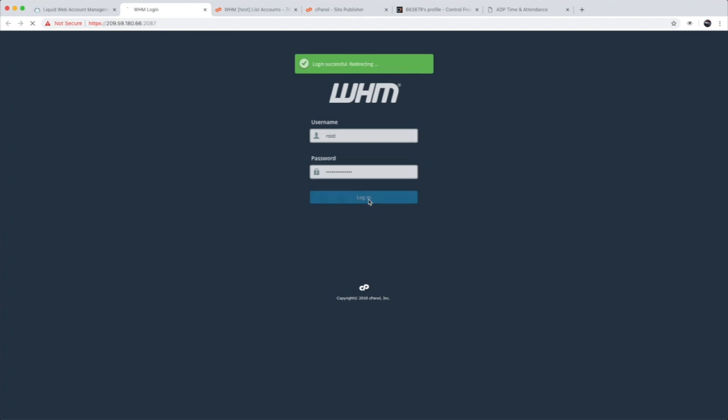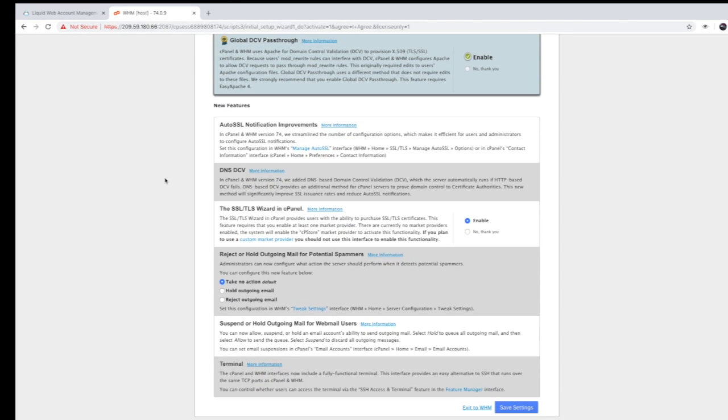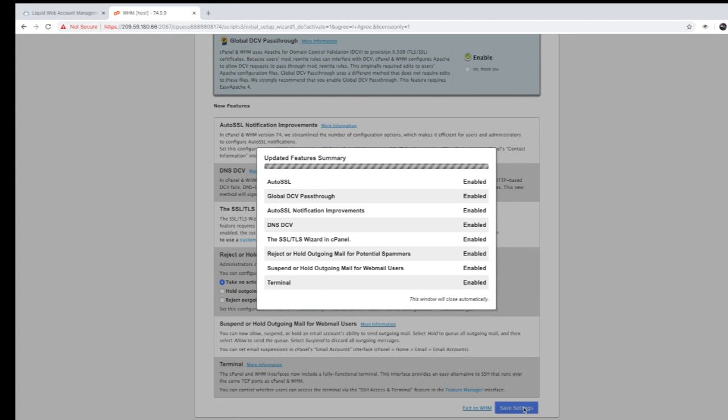The first time you log in, you will be presented with questions about how you want to configure the server. You can accept the recommendations, update it, or ignore it until later.